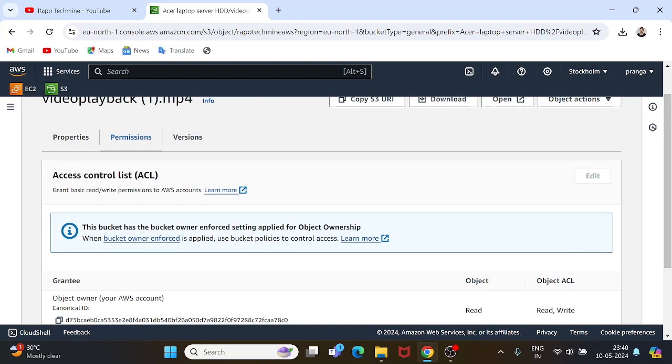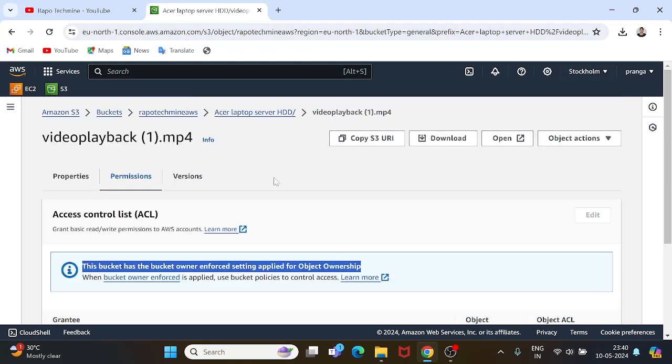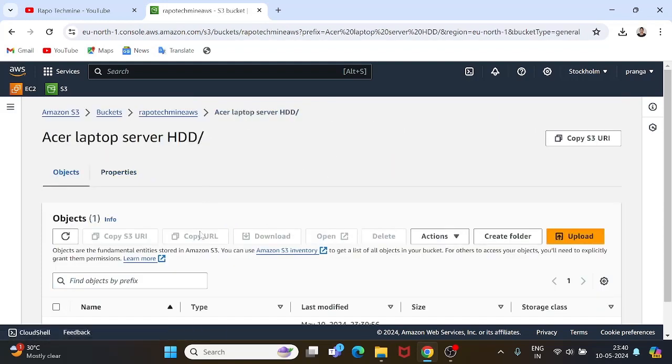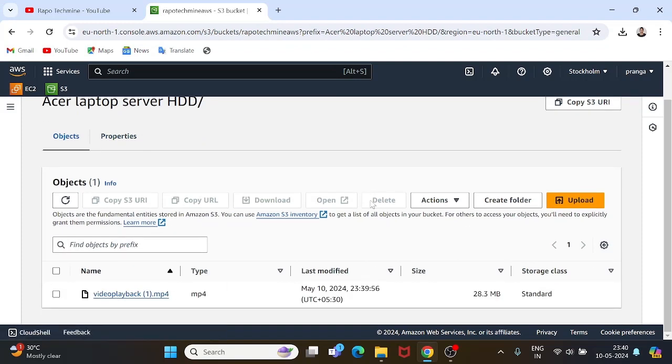This bucket has a bucket owner enforced setting for object ownership. So we can ignore this as of now. Only for learning purposes we are using this S3. We can go into detail later on. So this is the file which we have uploaded.